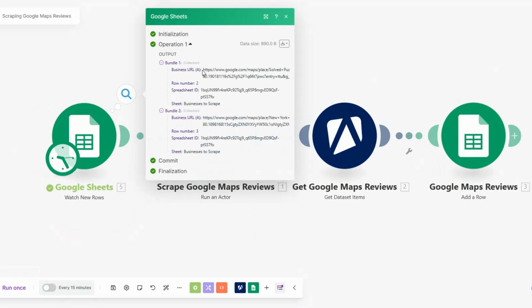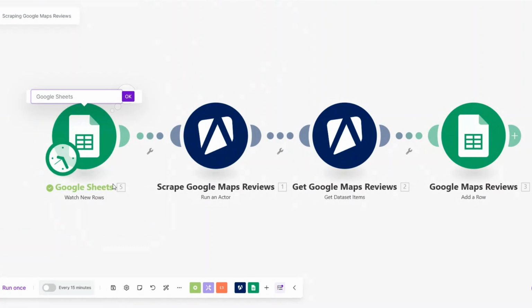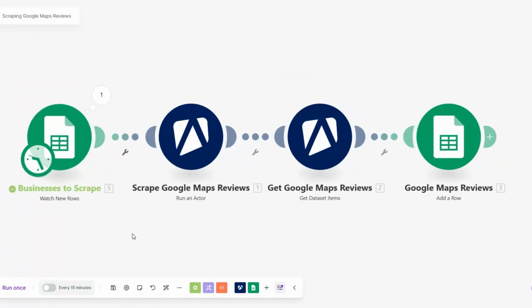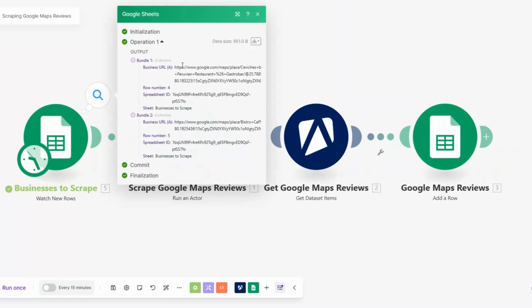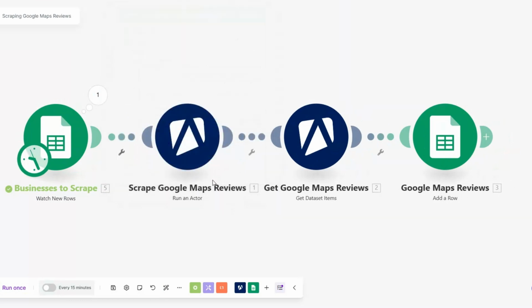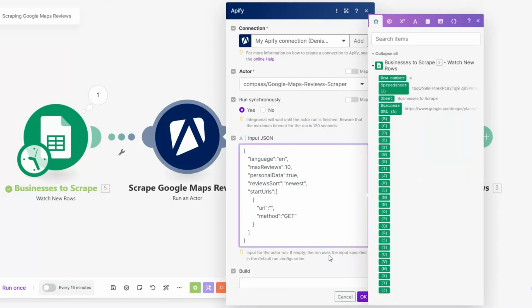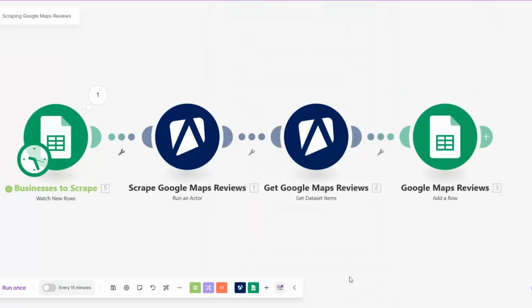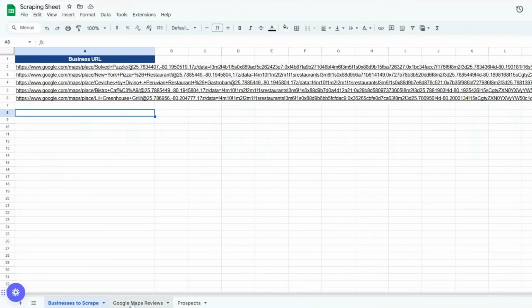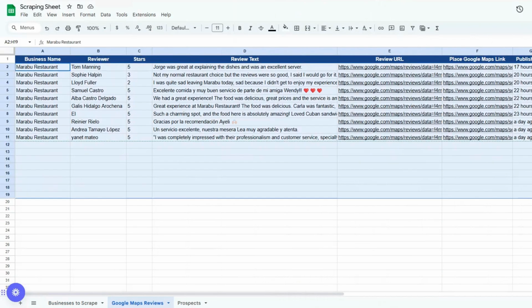So here, you can see we are getting our businesses URLs right here. Since we limited it to 2, that's why we have only 2 bundles. I'll rename this module to businesses to scrape. Then click on OK. Now, if you wanted to scrape the reviews of both our businesses right here, I'll remove the URL that we had coded and add the business URL from our watch new row module, and then click on OK.